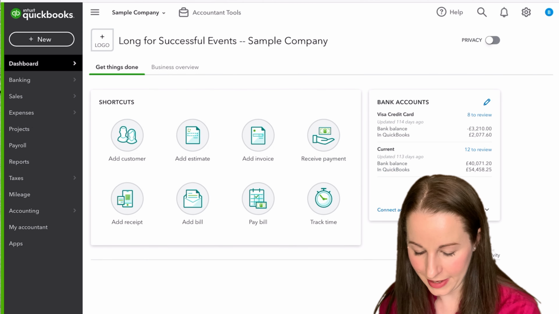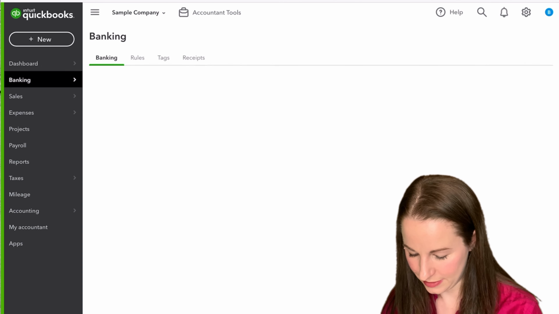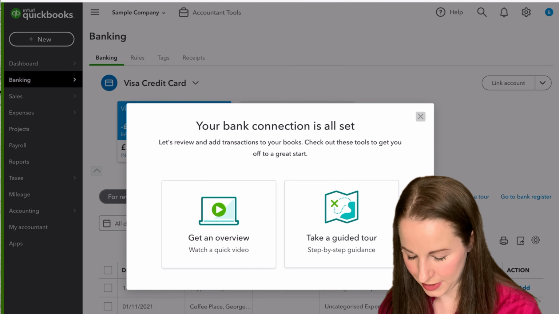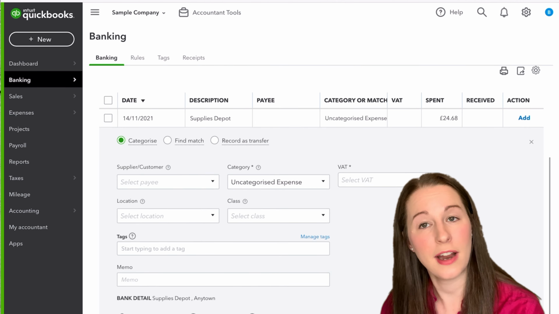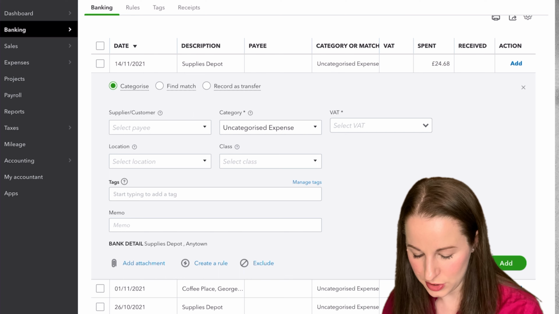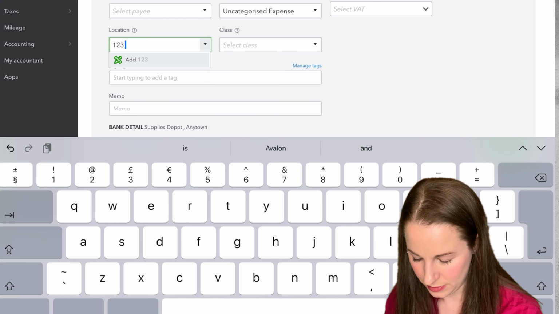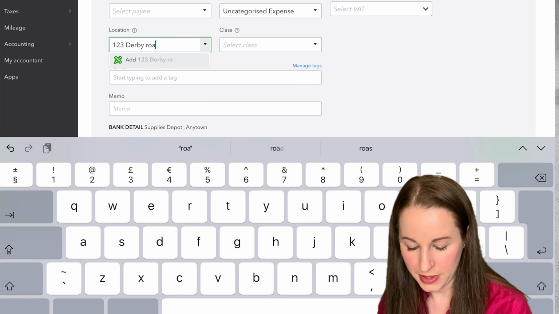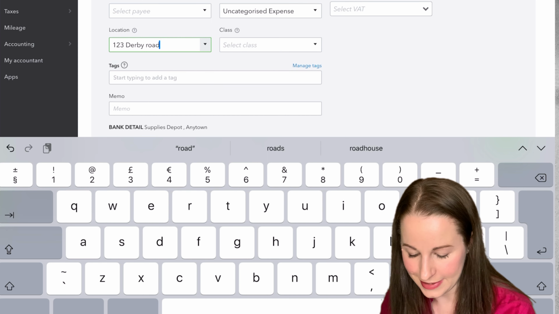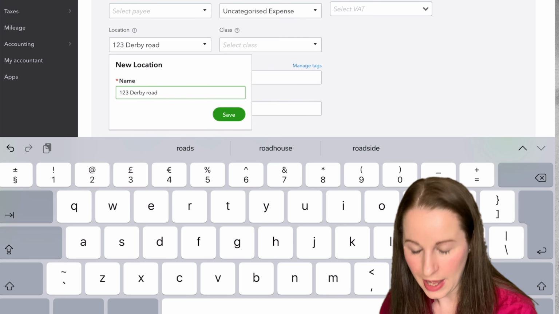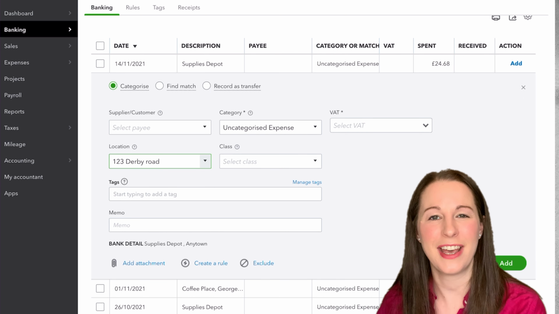And now when I go to my banking transactions, if I click on any transaction, it will now show me my class and my location. So we're just going to go to our location and add in 123 Derby Road. As you can see, it's given me the option to add that. So I can literally just add the transactions as I go along, and it says new location, yep, so I can save it. And that's now got that location. So when I go to another transaction, it will give me the option to add that location on.